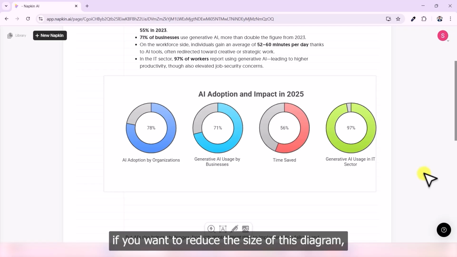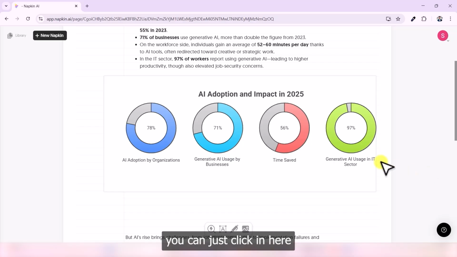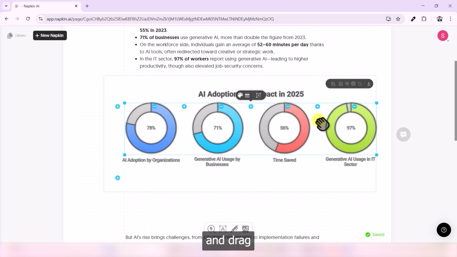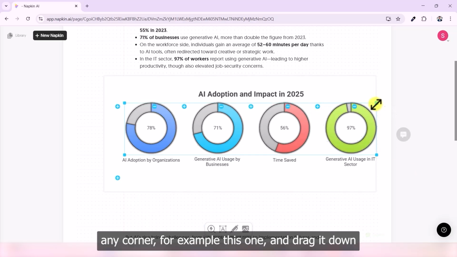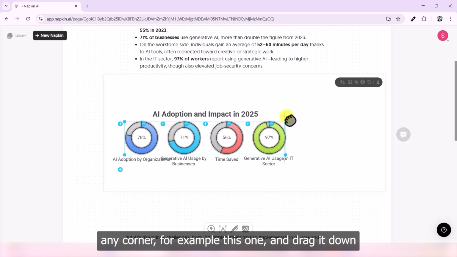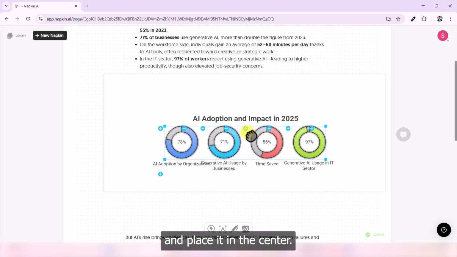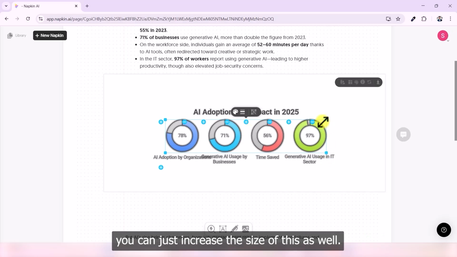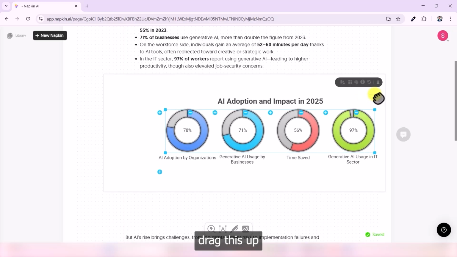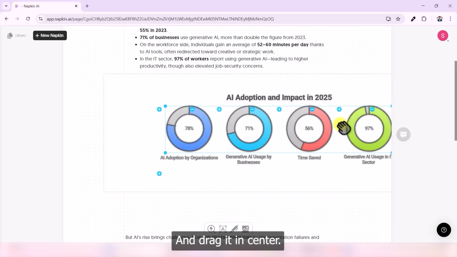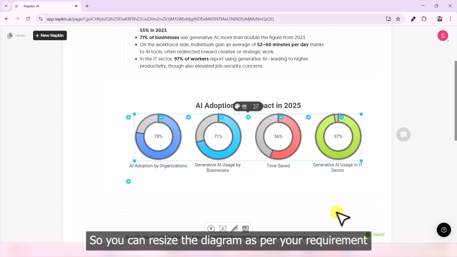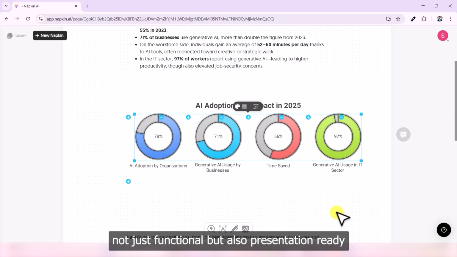Resize or rearrange elements by dragging them. For example, if you want to reduce the size of this diagram, you can just click in here and drag any corner, for example this one, and drag it down and place it in the center. So here you can see you can just increase the size of this as well. Drag this up and drag it in center. So you can resize the diagram as per your requirement. This flexibility makes your diagram not just functional but also presentation ready.